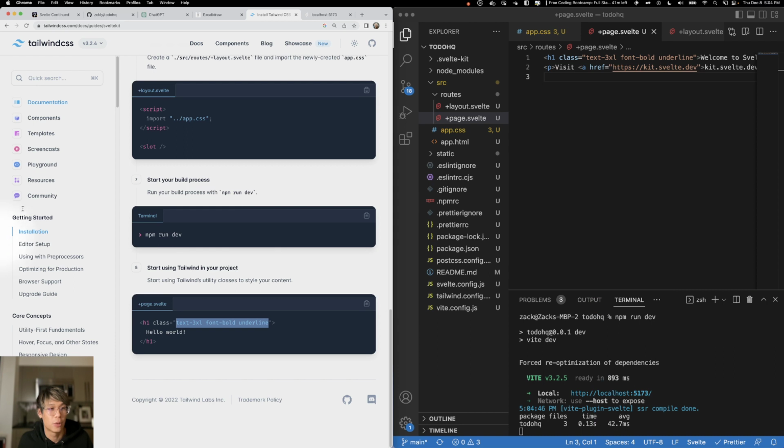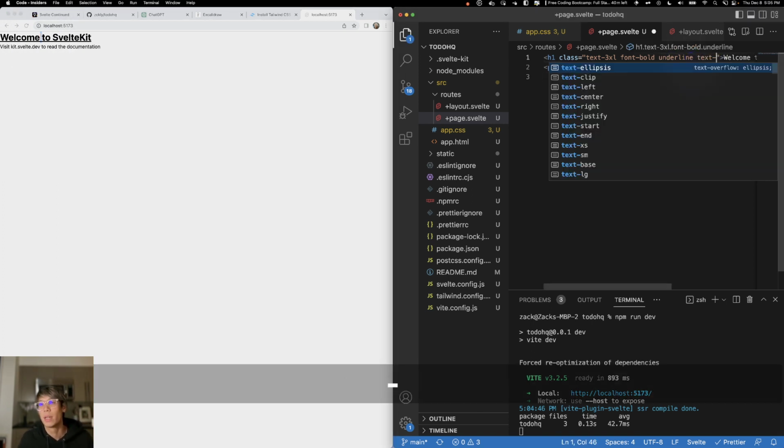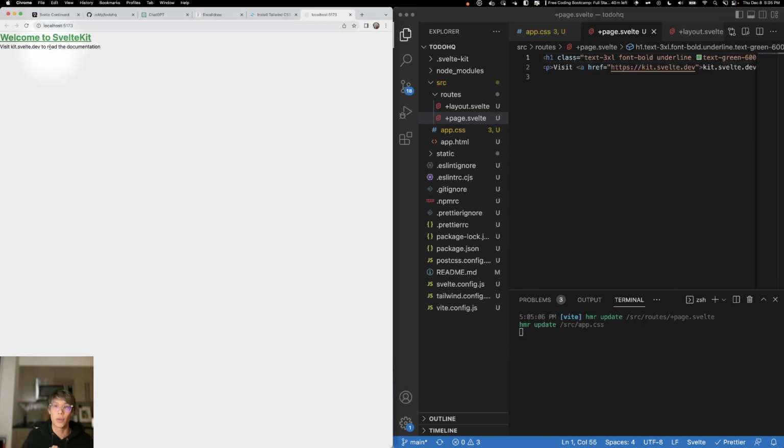Okay, so let's go back to our app. Yay! So if your text looks like this, so if it's big, it's bold, and it's underlined, that means it's working. So Tailwind is officially set up in our app. So that's great. And we can further test this by doing text-green-600, which should give it a green color. Cool. So very nice.